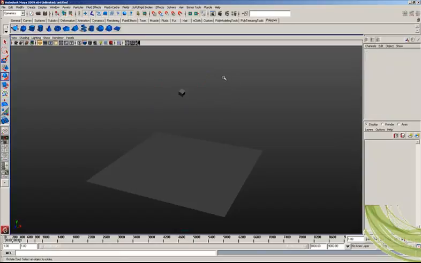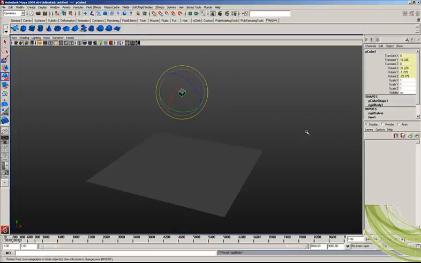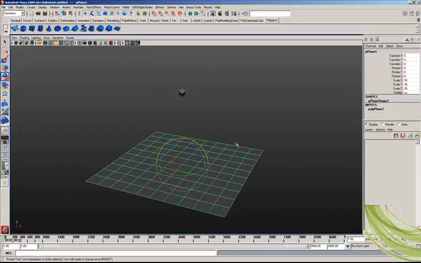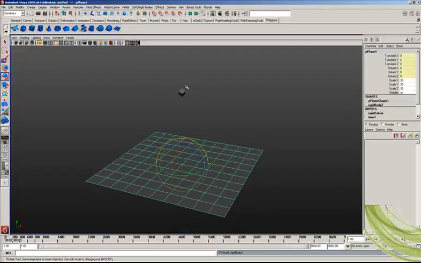How do you make it an active rigid body? Very simple. You select it, you go to soft rigid bodies, and you say create active. How do you make a passive? Well, you select the passive and you go soft rigid bodies, create passive. And then you press play and nothing's going to happen.